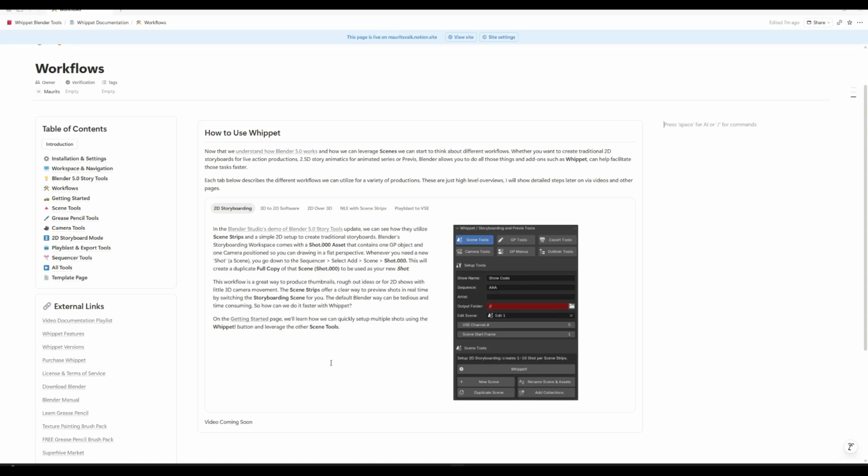In this video, I'm going to briefly go over the Workflows tab in the Whippet documentation. This page briefly covers the different ways that we can utilize Whippet and its respective features for different workflows.